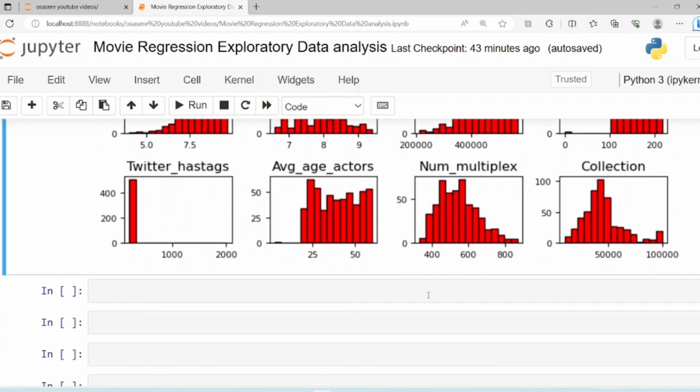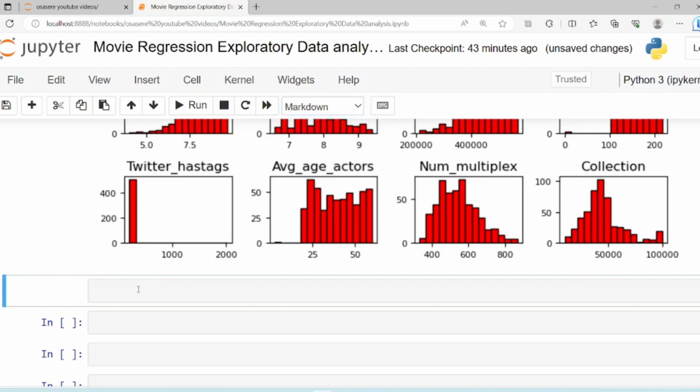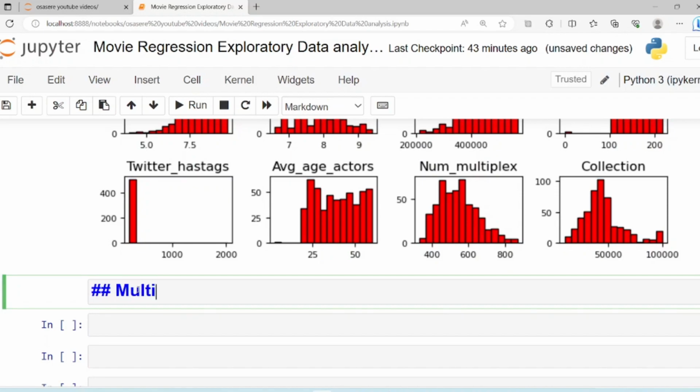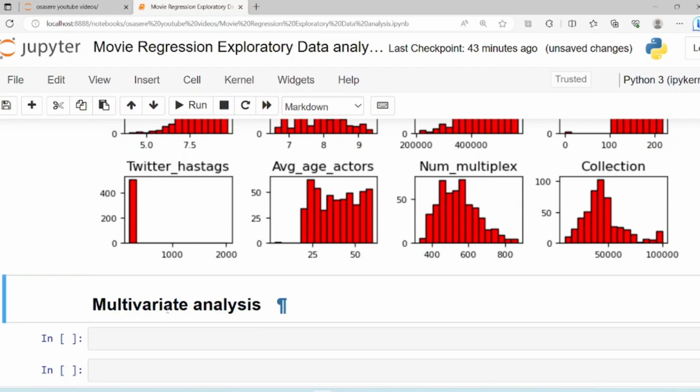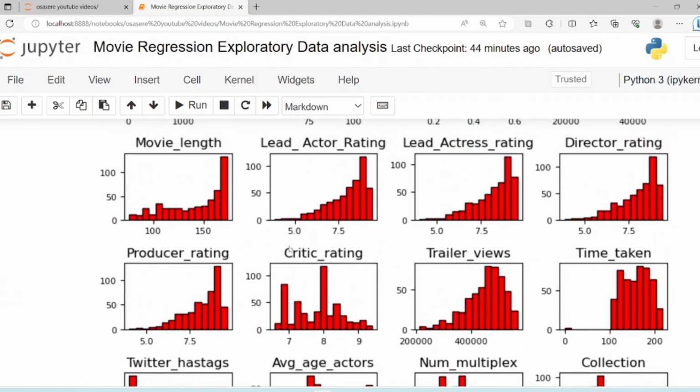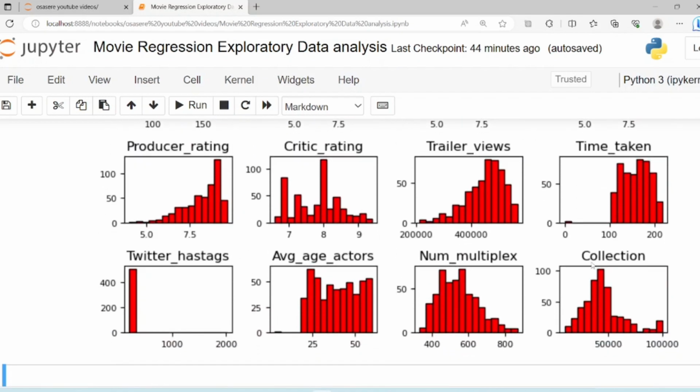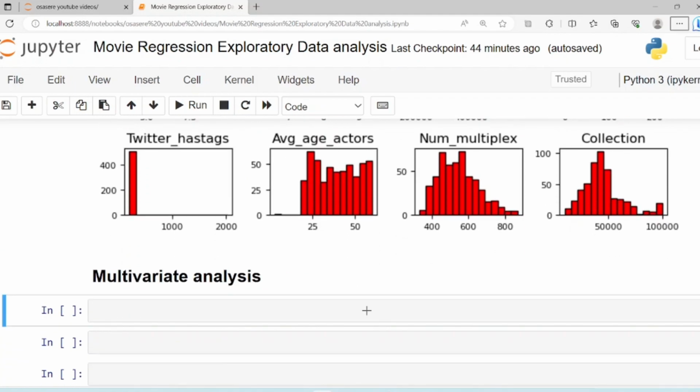Okay. So what we're going to be doing now is going over to the multivariate analysis. So what is multivariate analysis? This multivariate analysis simply considers the relationship between each of these features. The main aim is to check how each of these features affects one another, particularly my collection, which is my target column that we're going to be predicting. In multivariate analysis, the relationships are considered. To do this, we're going to be using a correlation heat map.